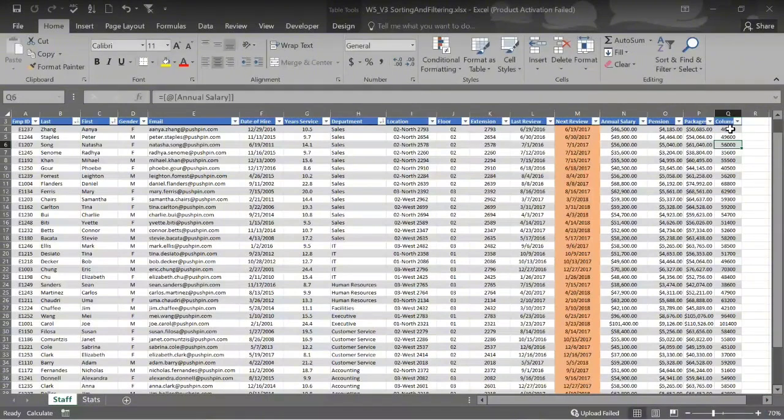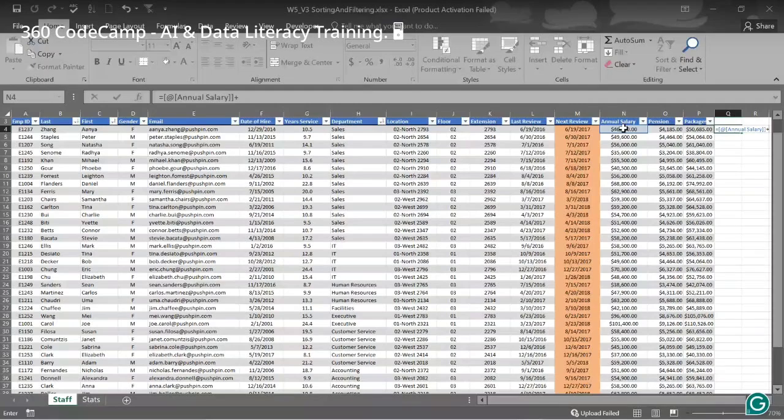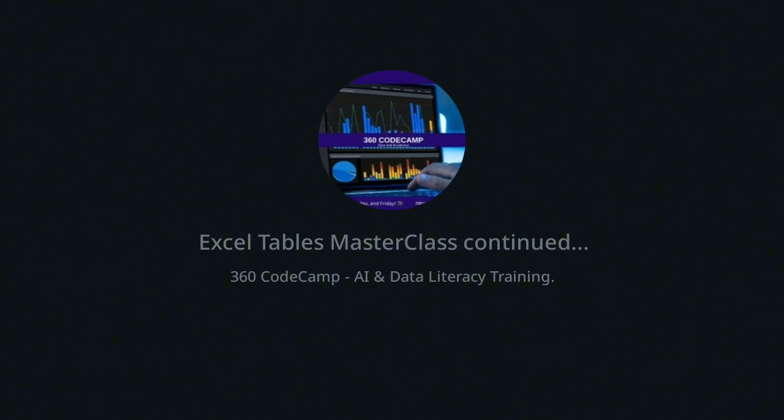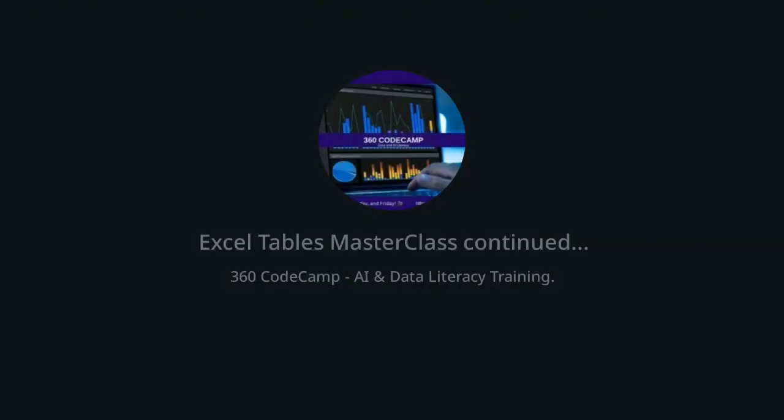All right. So here I will say equal to, for instance, if you select the annual salary and you say plus pension, you can see how the formula is written. It is a clean formula. Okay, it helps you to understand. This is actually annual salary plus pension, just like the importance of using named ranges.